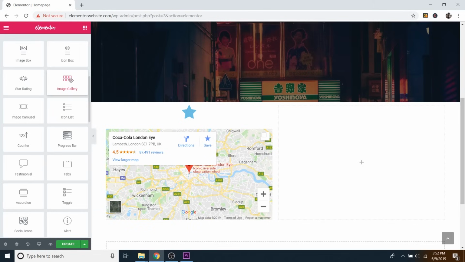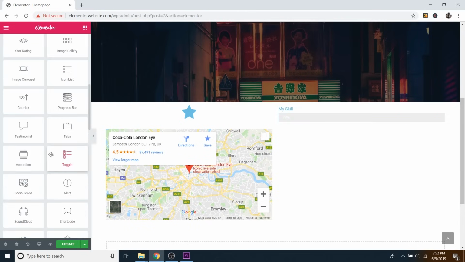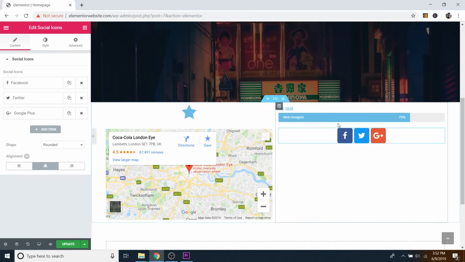We've got image galleries, progress bars. We'll drag that in there. So you can change what percentage this goes to by dragging this up. Pretty cool. You can change all the text for it, the colors, everything. We've got social icons even. Oops, drag that in again, like that. There we go. You can change the social icons and the URLs as well.